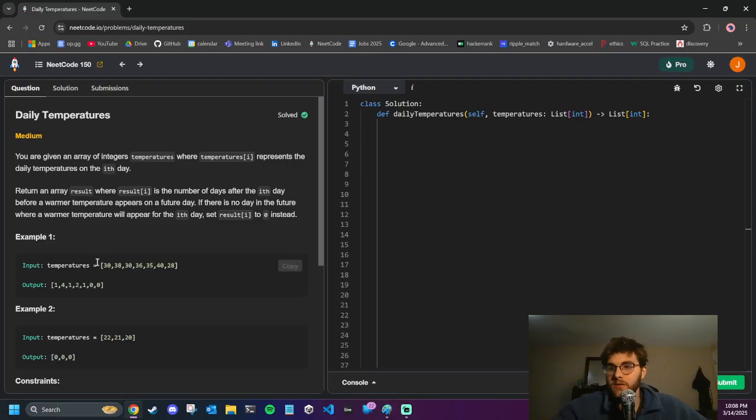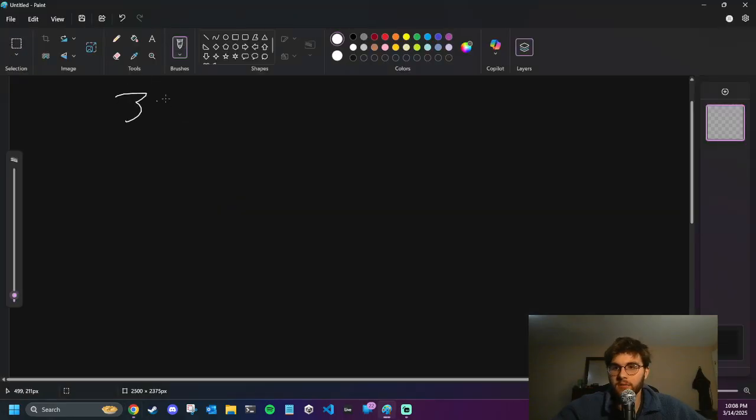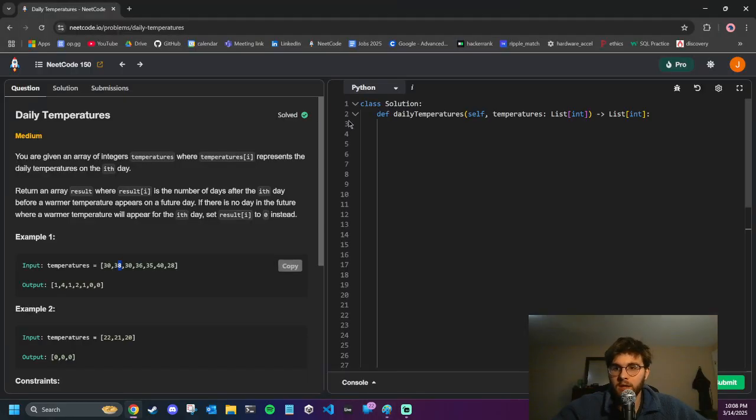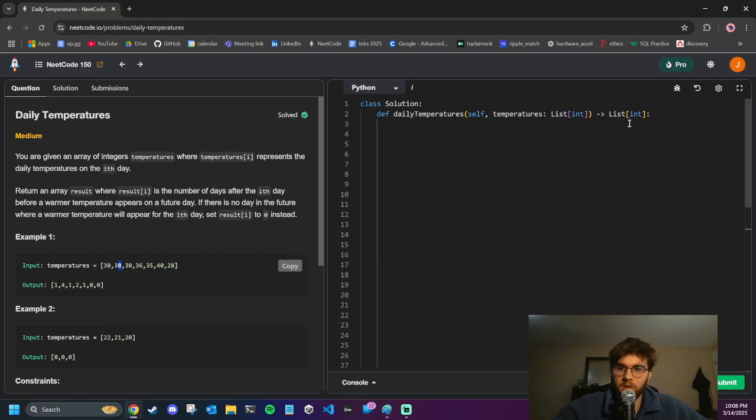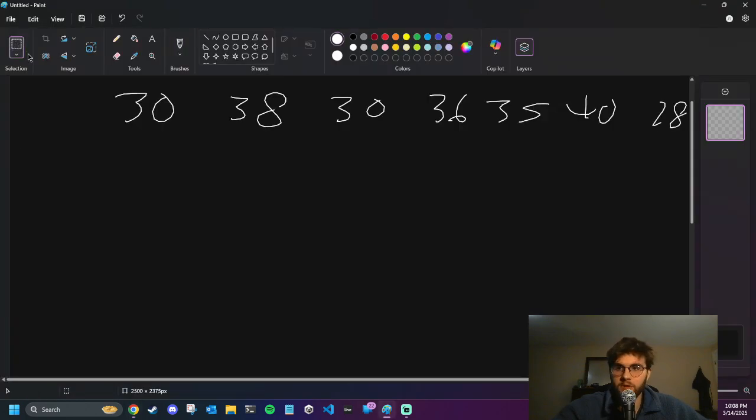Okay. So you're basically given a list of temperatures, and you have to return an output list where every element of the output list correlates with the temperature and says, this is how many days until there's a temperature higher than me. So if we look at, we have 30, 38, 30, 60, 36, 35, 40, and 28.